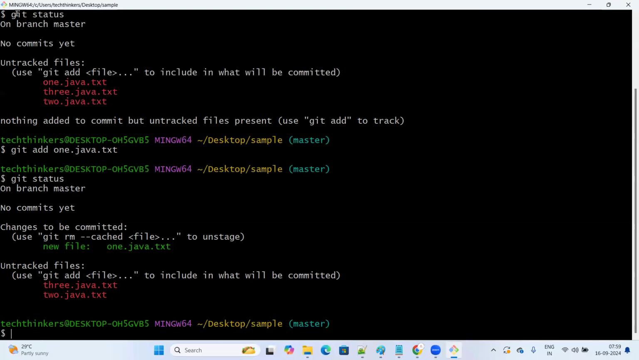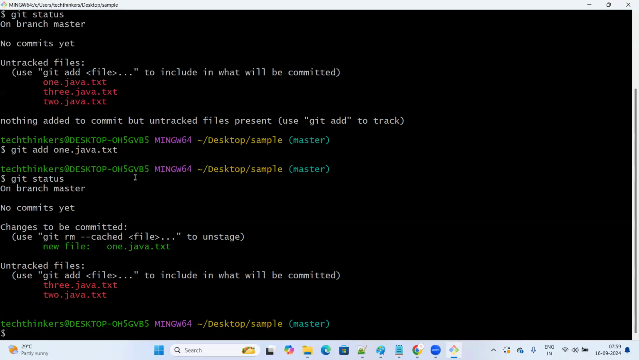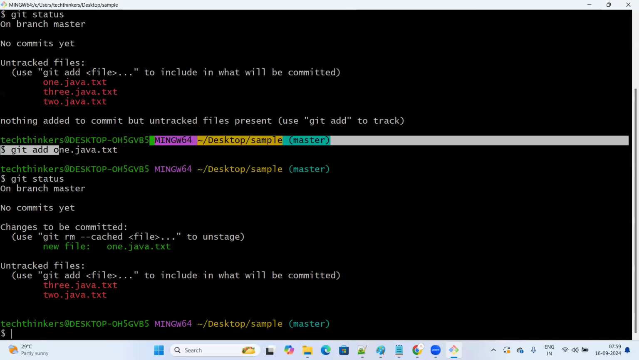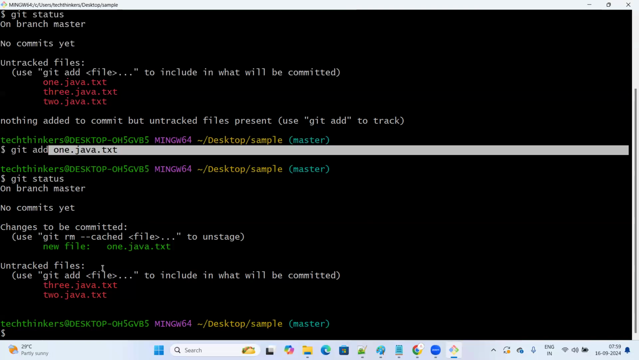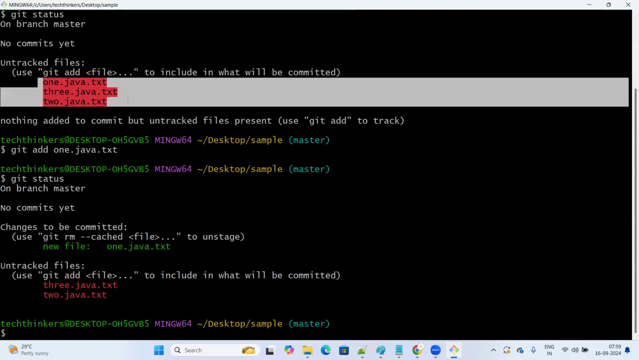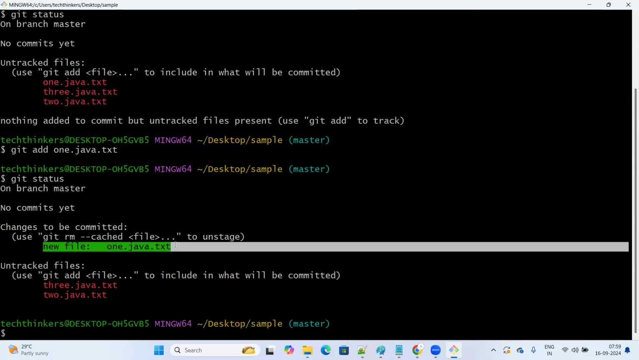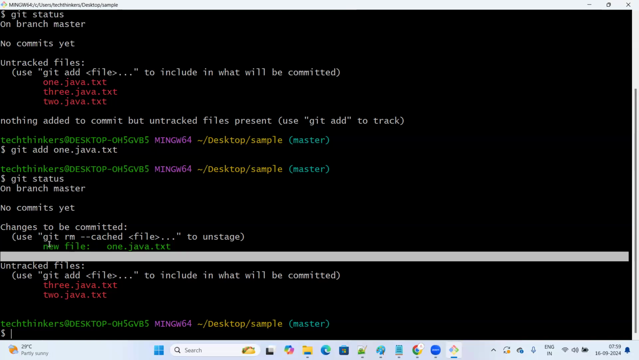Shaheen, can you see? Earlier also, we ran the Git status command. All the files are showing in red color. Now you see, after using a command called git add file name, we are moving a file called one.java.txt to where? We are moving it to the staging area. The files in red color we will call untracked files. If the files show in green color, they will be called tracked files. All these are tracked files. This is a tracked file now.